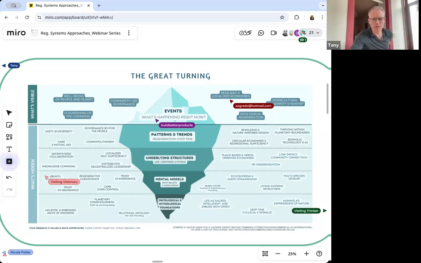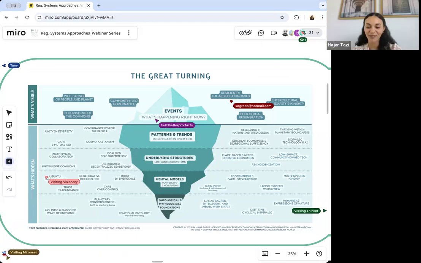Yeah, this is Tony here. Also, I find the structure very helpful. I think the difference between the great turning and the great unraveling is that the great turning needs to be scaled a bit more. That's why we're here today. Thank you, Tony. Yes, indeed.